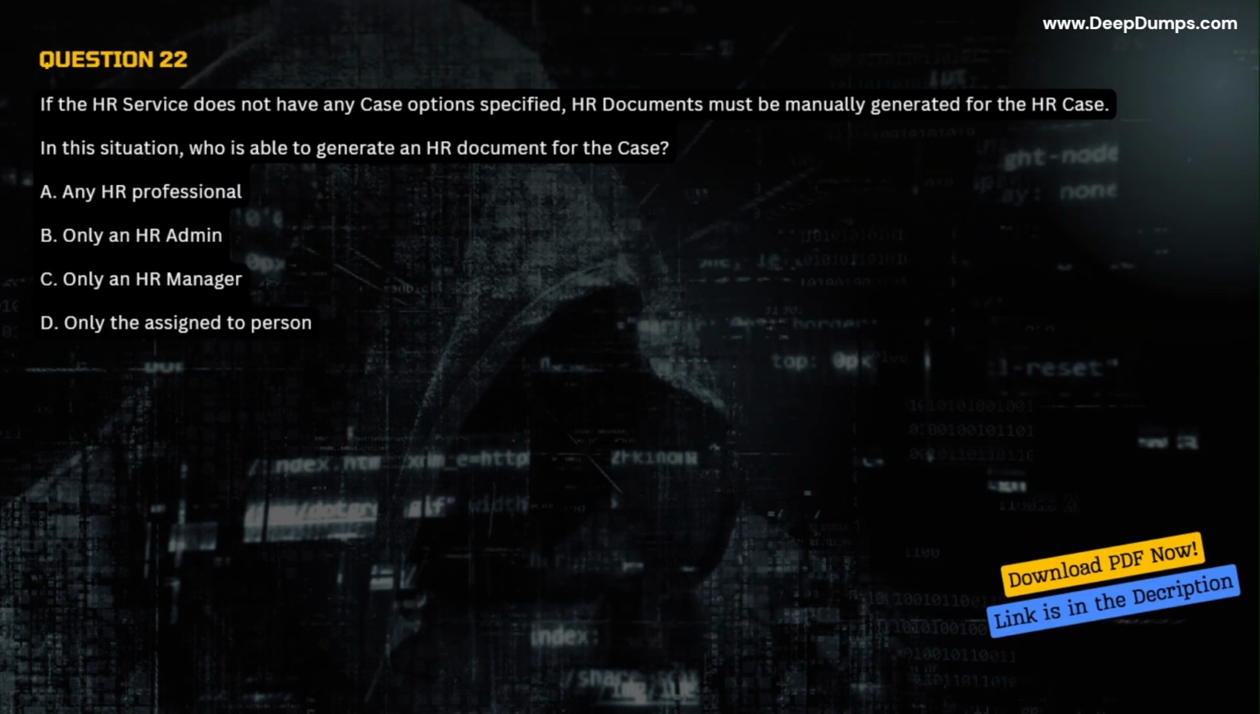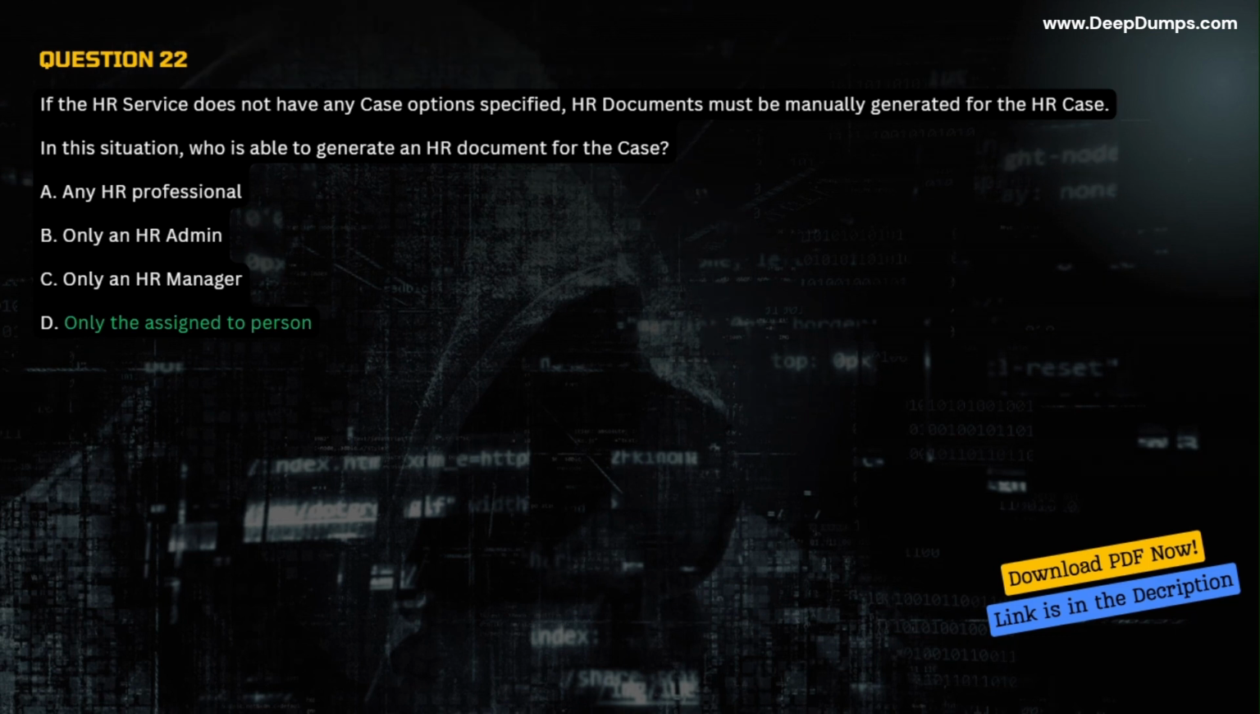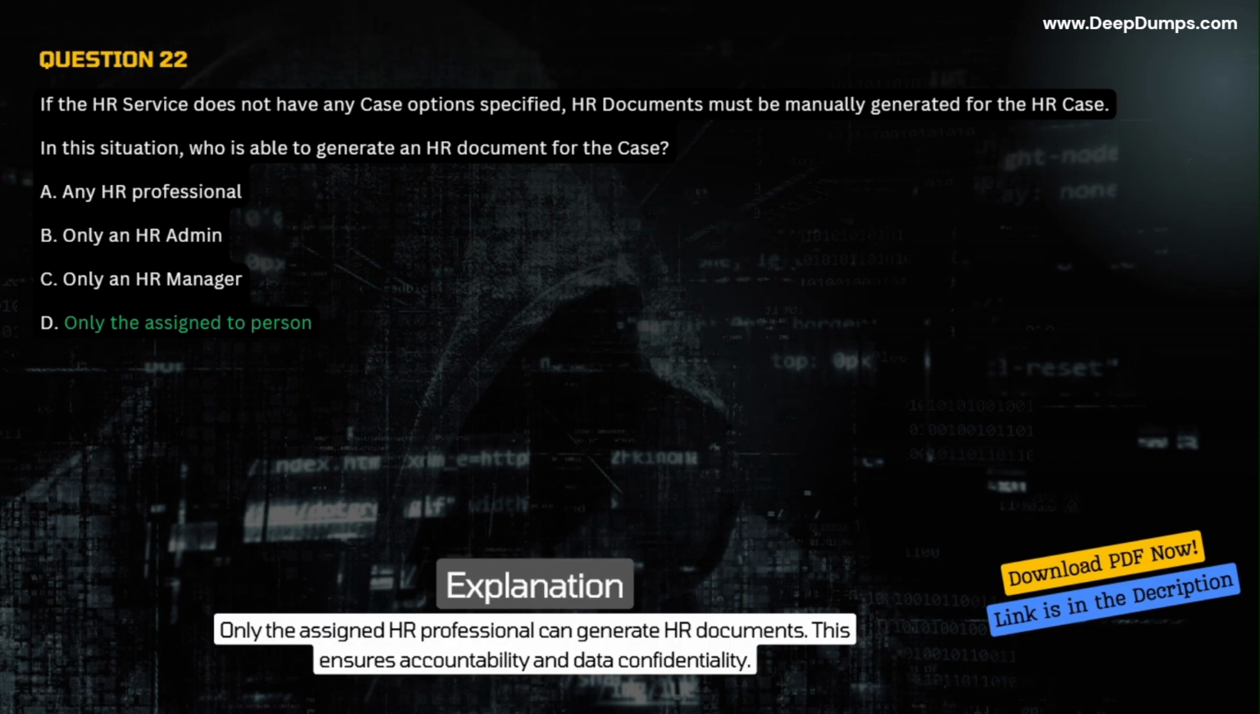Question 22. If the HR service does not have any case options specified, HR documents must be manually generated for the HR case. In this situation, who is able to generate an HR document for the case? A. Any HR professional. B. Only an HR admin. C. Only an HR manager. D. Only the assigned to person. Correct answer D. Only the assigned to person. Explanation. Only the assigned HR professional can generate HR documents. This ensures accountability and data confidentiality.